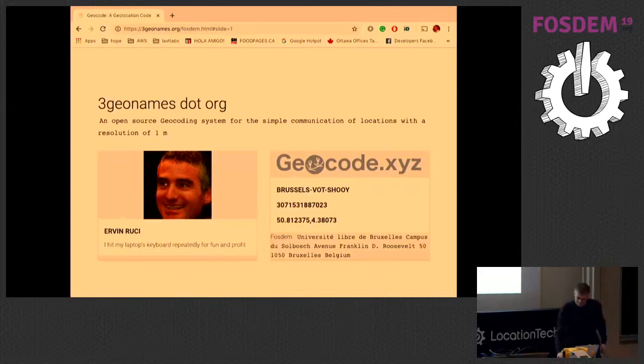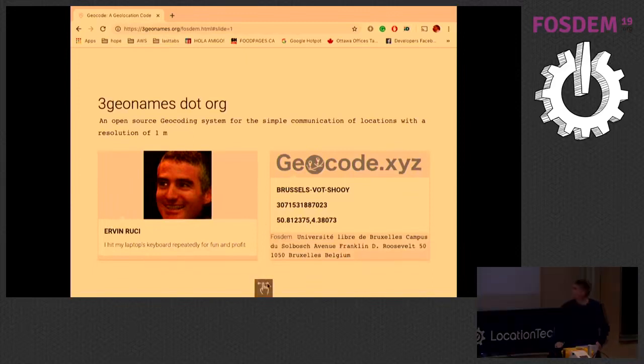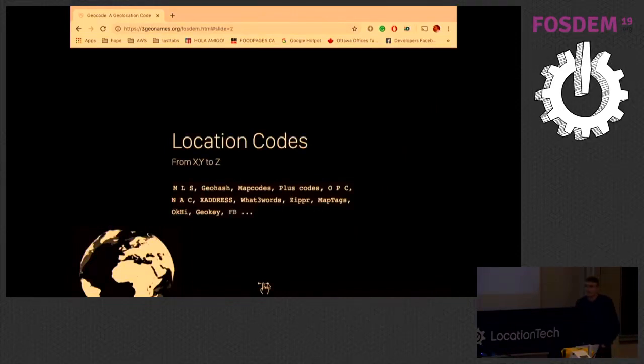So let's talk a bit about location codes. There are probably, as you know, many ways of representing location, not just with latitude and longitude, but there is the very famous geohash algorithm, for example, that is used by a lot of people in the open community. There are map codes, there are plus codes, the Google version of that, which is now integrated with Google Maps.